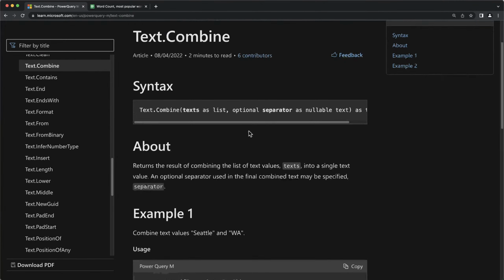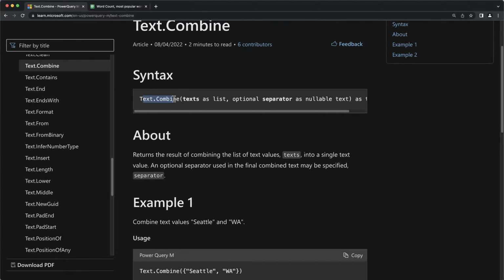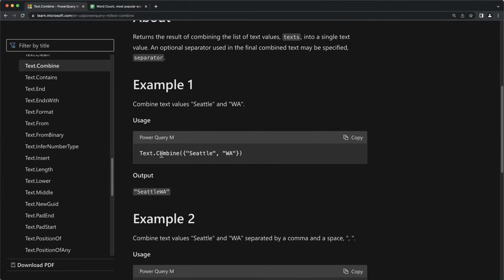So it's going to open this. See, it says text combine, and it says text as list. So basically, it's going to accept a list to combine them together. And you can see the example right here. So basically, we do text.combine, open parentheses, and in parentheses, we're going to give it a list here.